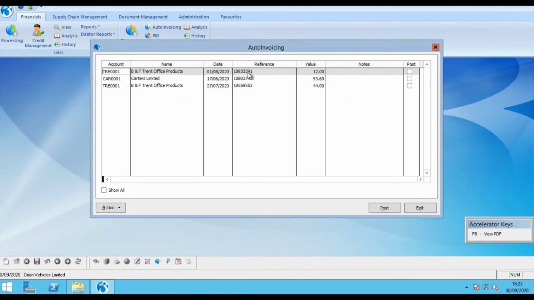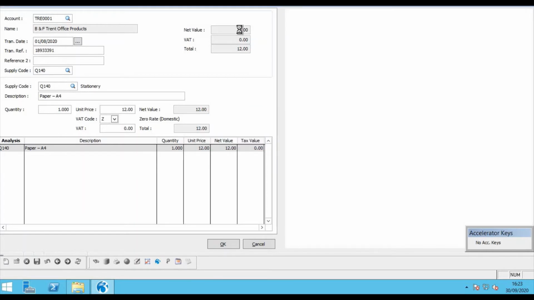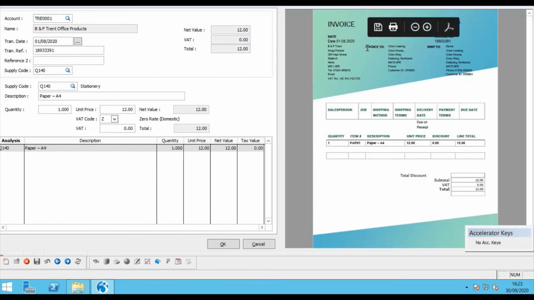Firstly, we can see invoice number 391, the invoice I forwarded via email. If I double click, it launches the detail that the optical character recognition engine has read from the PDF that it received. We can see that it knows the account, B&F Trent, the transaction date and the invoice number, as well as the line item A4 paper.